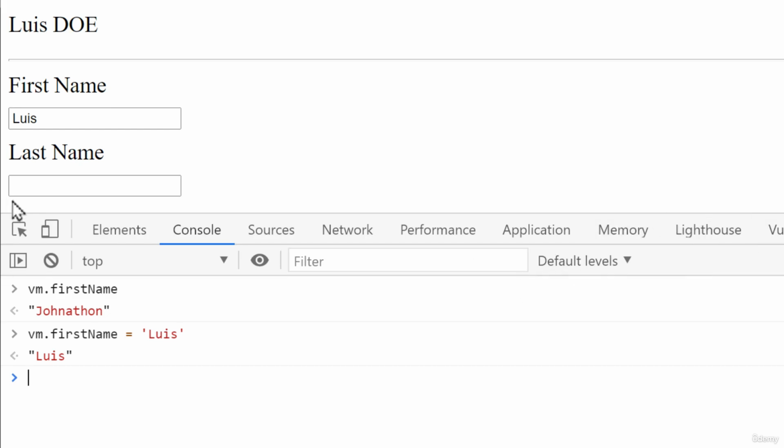Let's try a simple exercise. The last name doesn't get updated. Try attaching a directive to the input for the last name. Pause the video and give it a try.